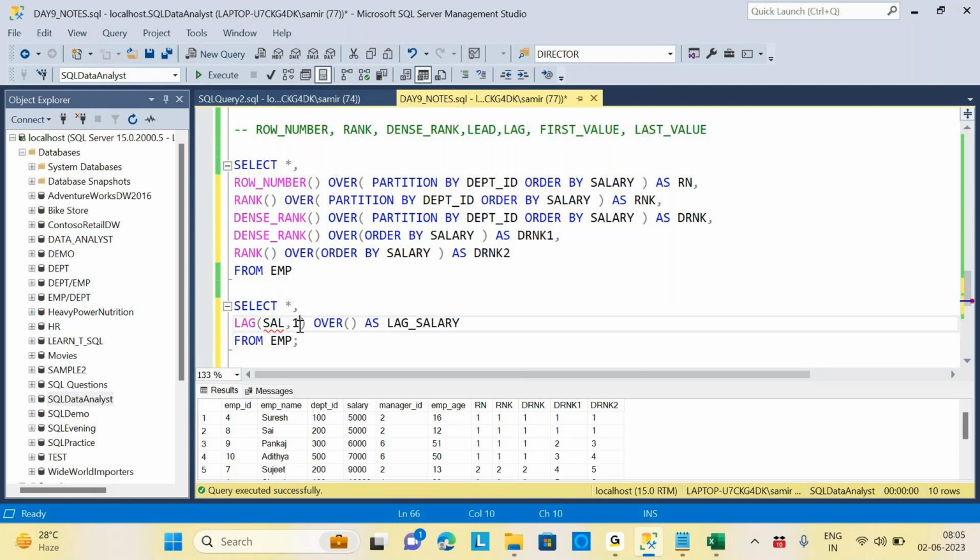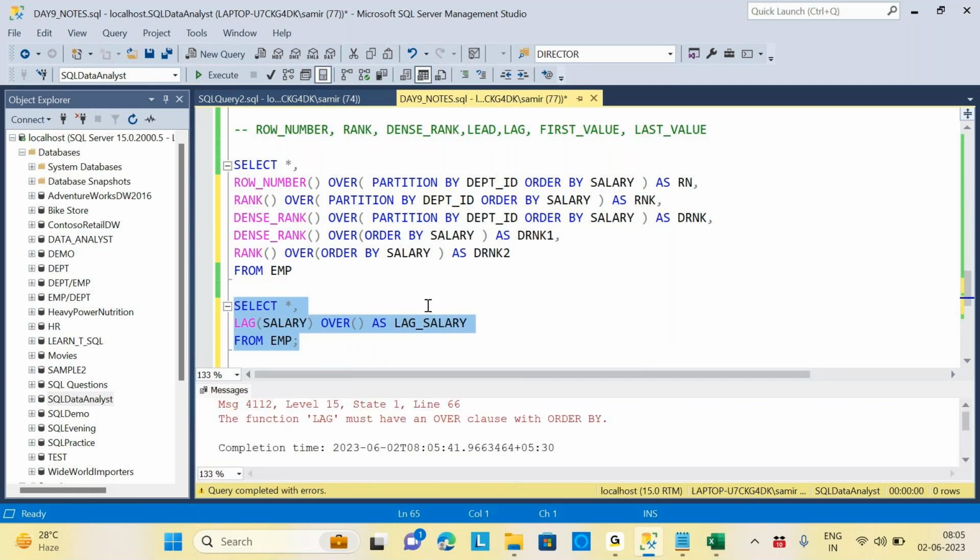Salary. And see the output, what exactly it is doing, so that you can understand what exactly the lag function is all about. So I should have an order by. Order by, let's see, salary.